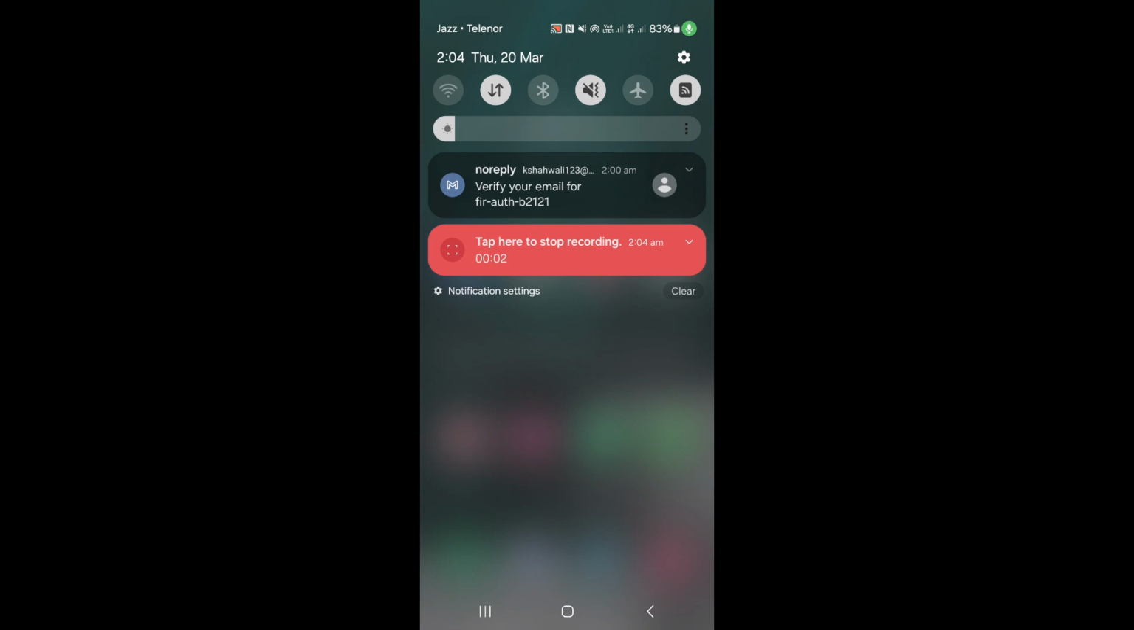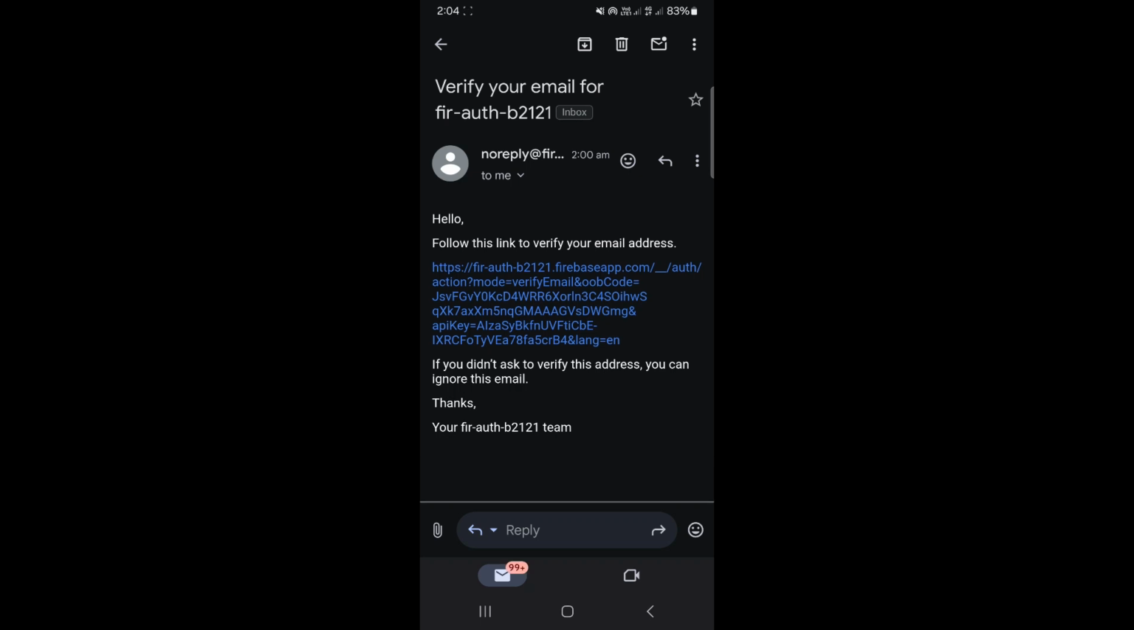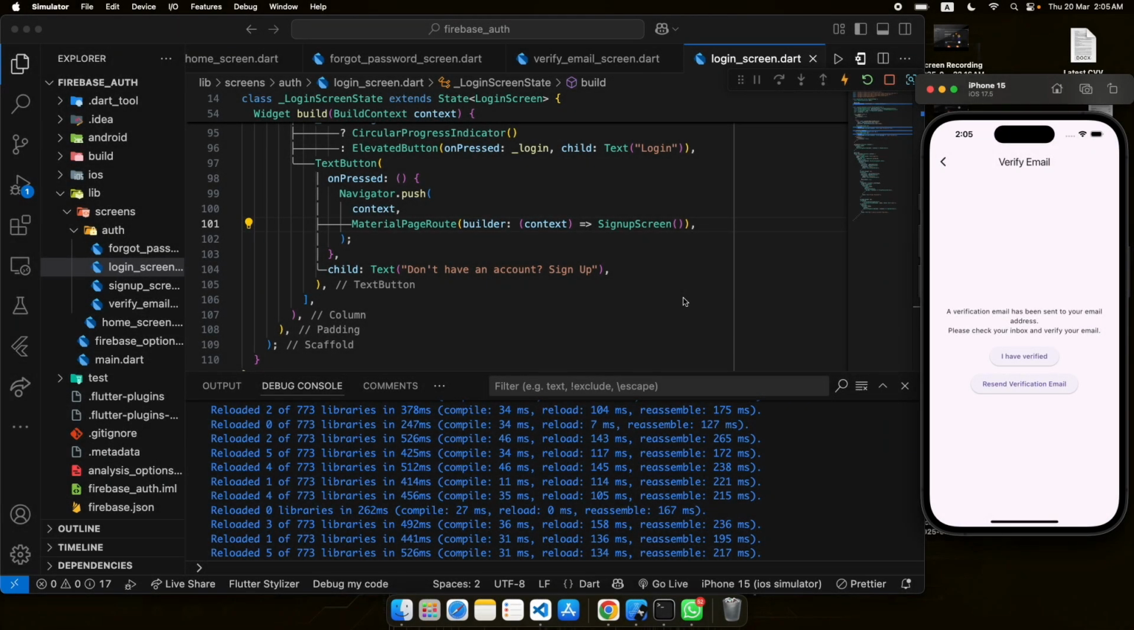So let me check my email. I have received an email from Firebase which says verify your email. Let's tap on the email, and here I have a link received, so I will tap on the link, and it will say that your email has been verified, and now I can move ahead in my app. Since I have verified my email, if I tap on this button, it should take me to the home screen now. So let's tap on it to see.